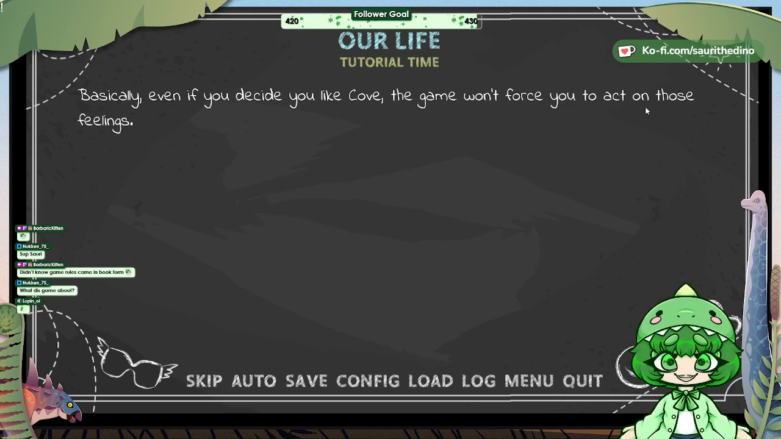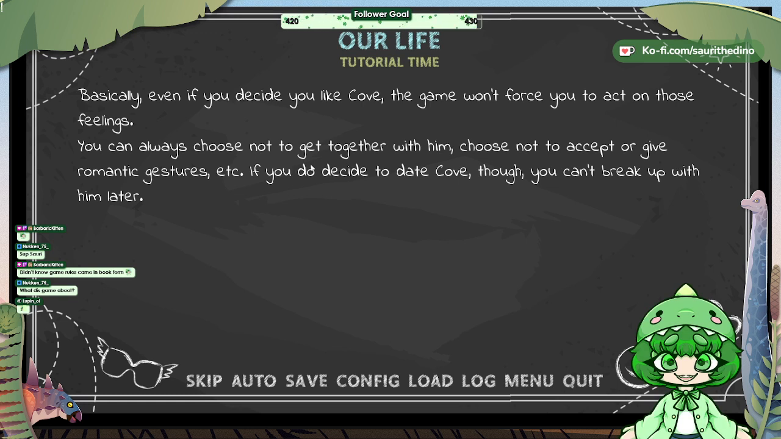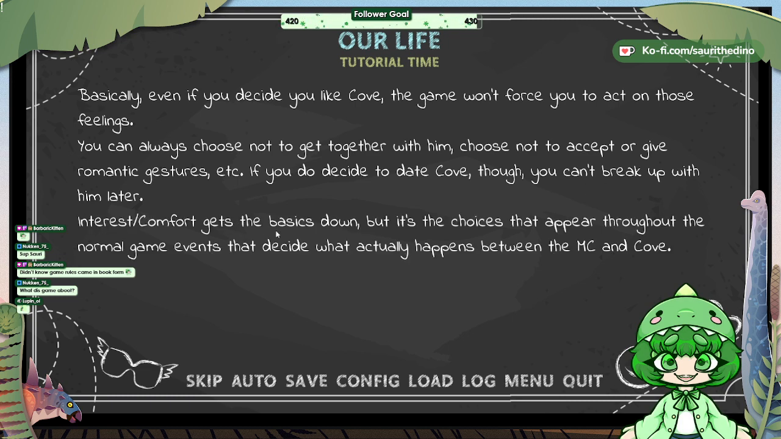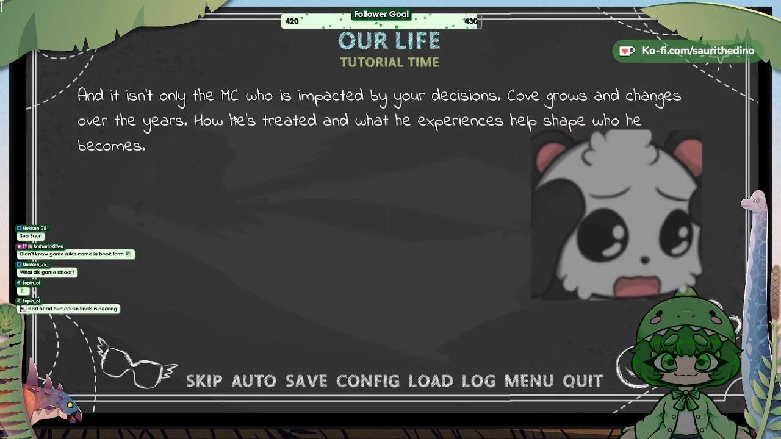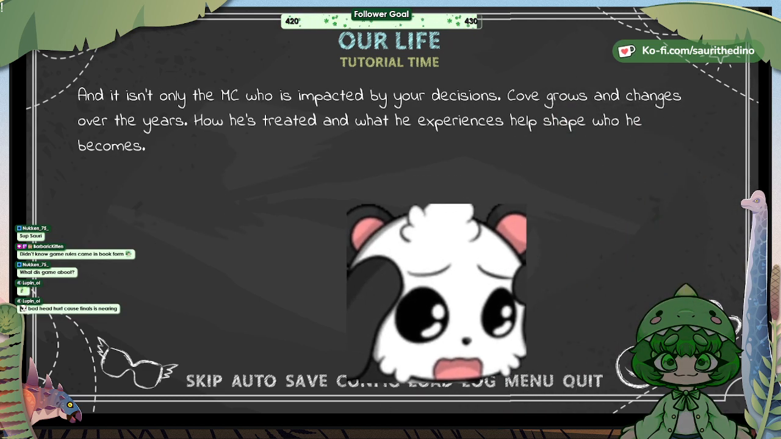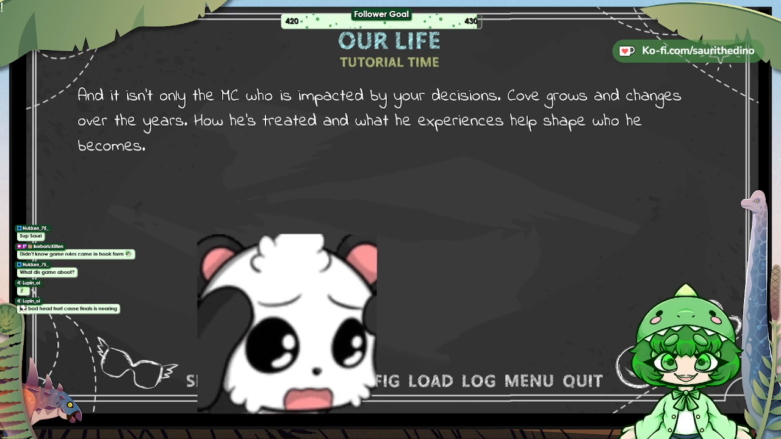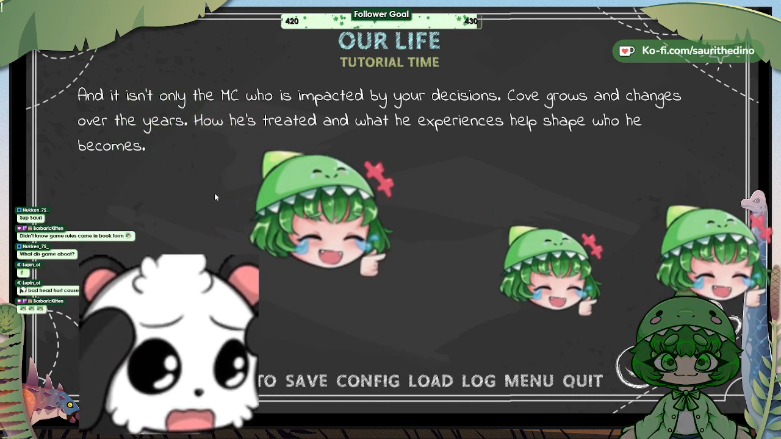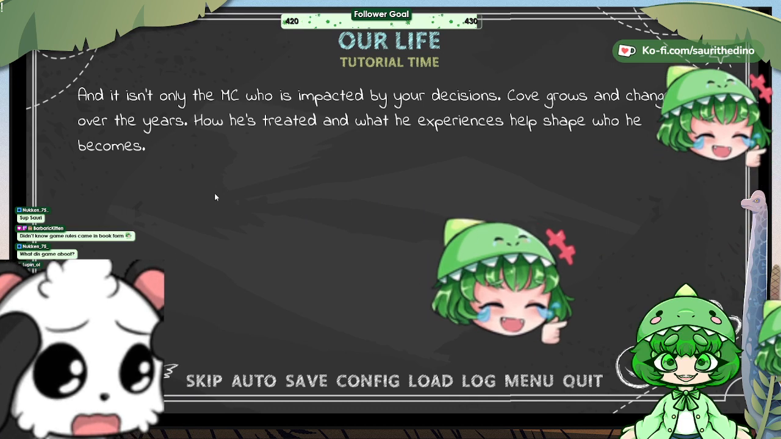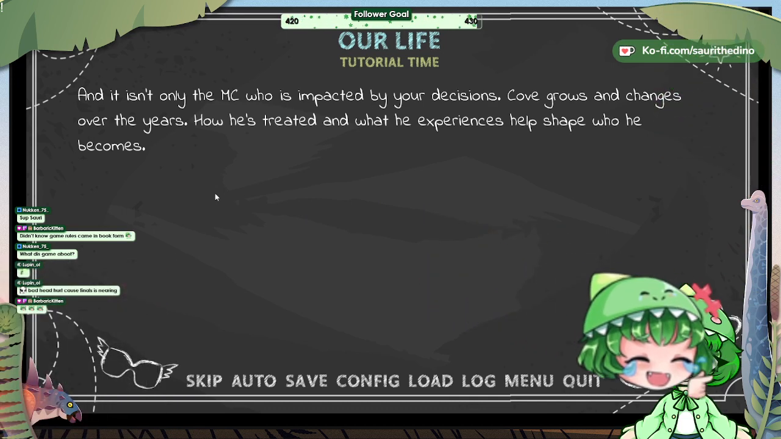Oh my god, so much reading. You can always choose not to get together, choose not to accept a game. You could not break up with him. Bad headache, because oh no. You got this, Lupin. Just get lots of rest.